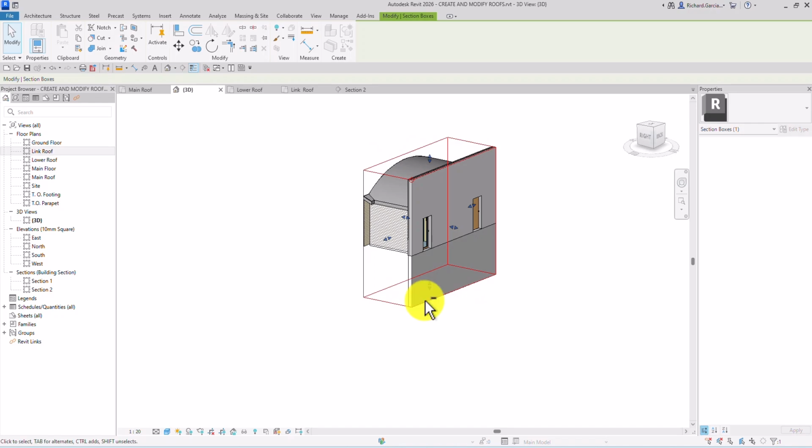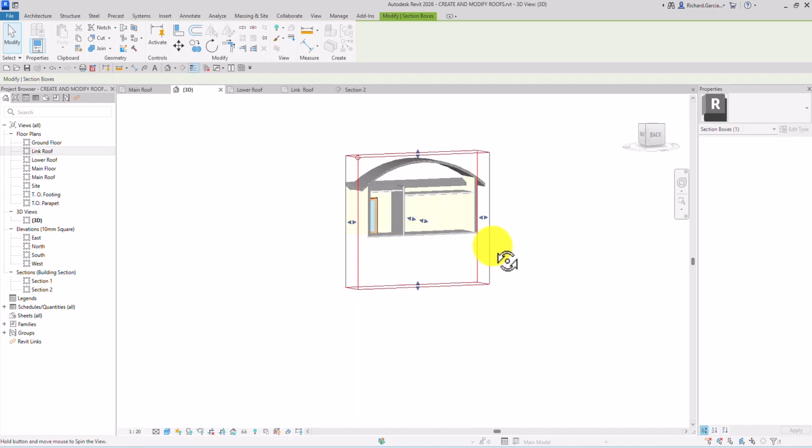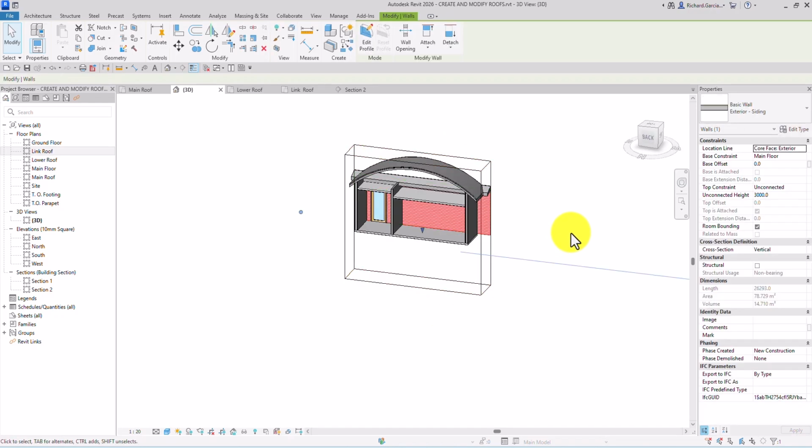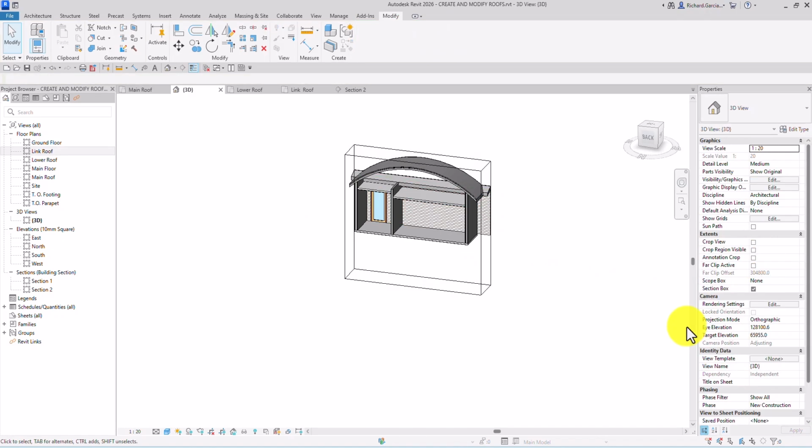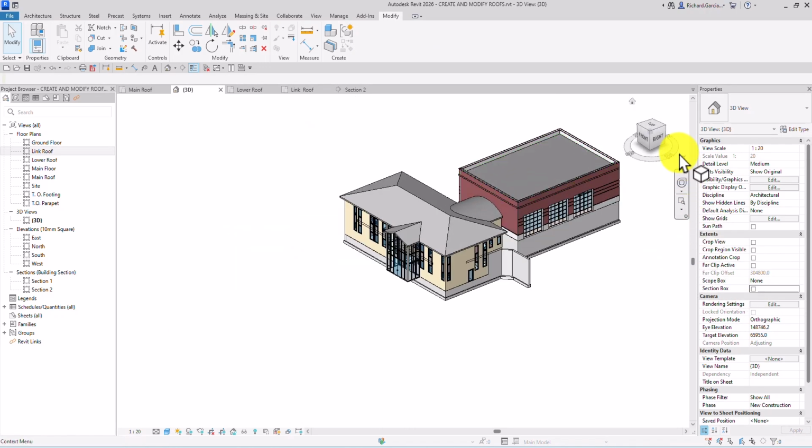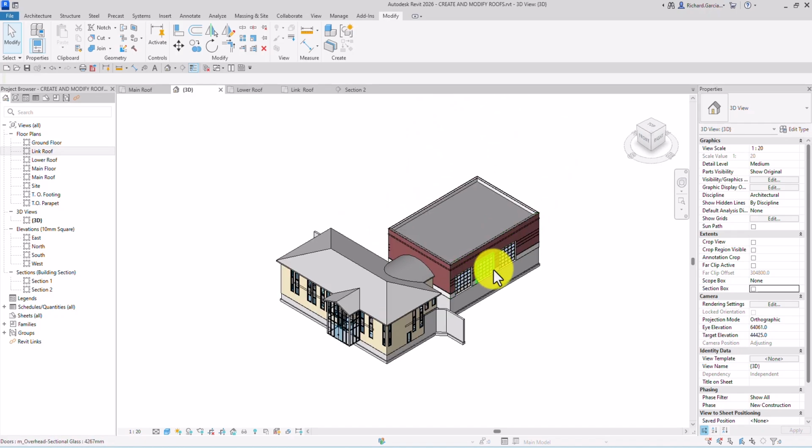Okay, so let's uncheck our section box. Just click outside and then select uncheck section box. And there you have it. We just finished placing our roof.